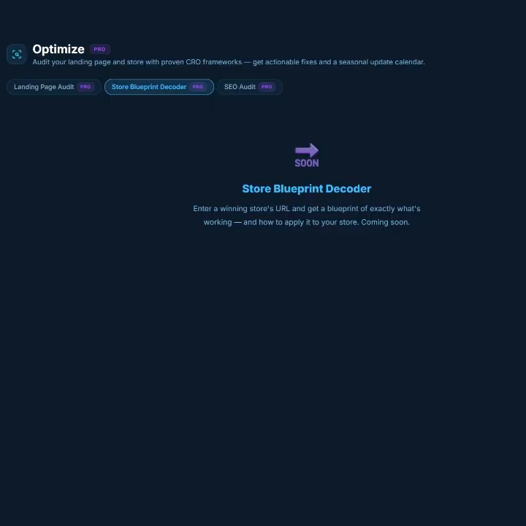Store Blueprint Decoder reverse engineers any high-converting POD store. Enter a competitor or inspiration URL and get a complete breakdown. Layout strategy, copy approach, product positioning, pricing psychology, and conversion mechanics. Not to copy, but to understand the patterns and apply them to your own store.